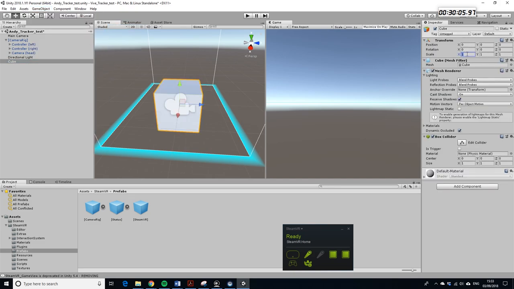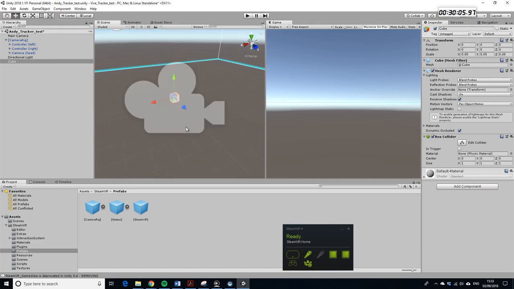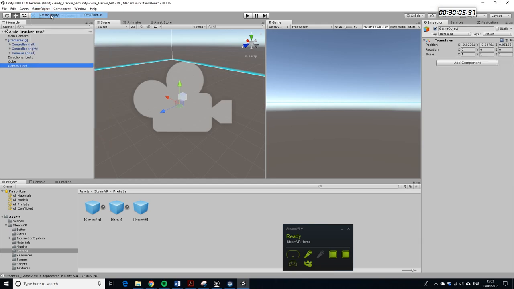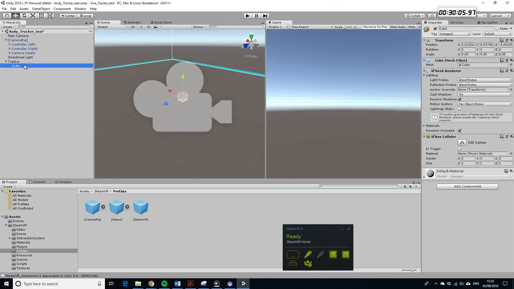Okay, so let's make that 0.05. I want to make it about the same size as the tracker, which I think is 0.05. Okay, so that looks about right. Camera's obviously getting in the way. Okay, so actually what I want to do is parent that to a game object, create empty, let's call it tracker, and then let's drop the cube under there. So the cube is now parented under the tracker, or is a child of the tracker.